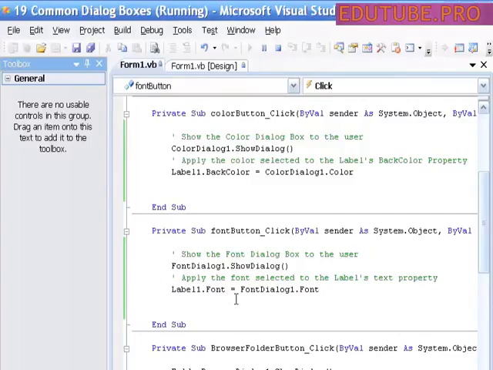Now keep in mind, if I have multiple controls on my form and I want all of them to be affected, I will need additional lines of code here to change label 2 or label 3 or whatever labels or text boxes or whatever it is that I want to change the font of. So you would need a line of code for all that to be equally affected.